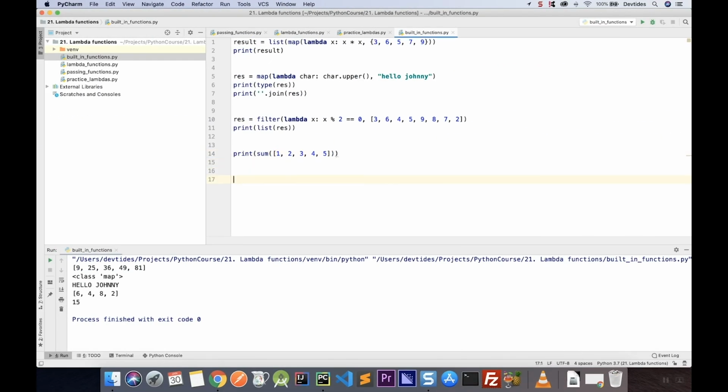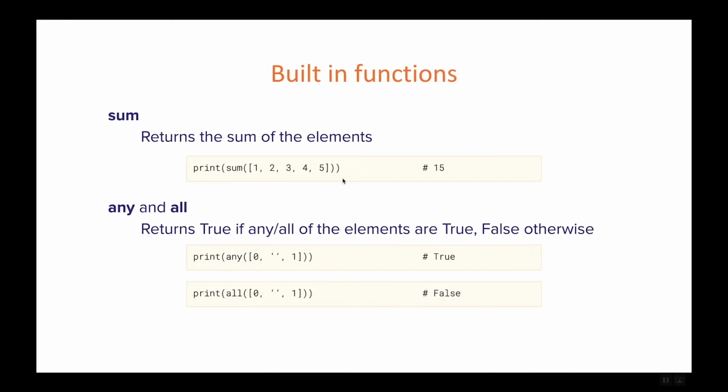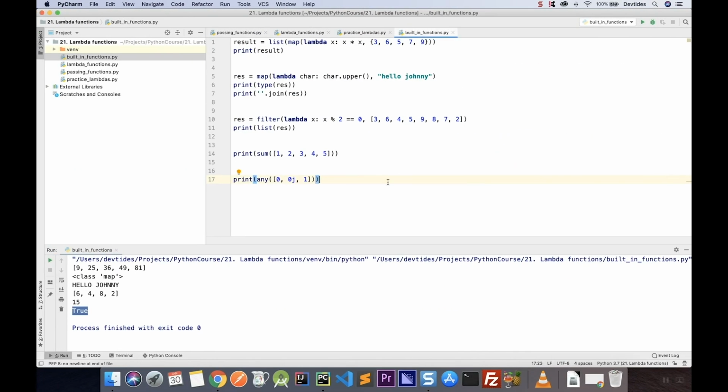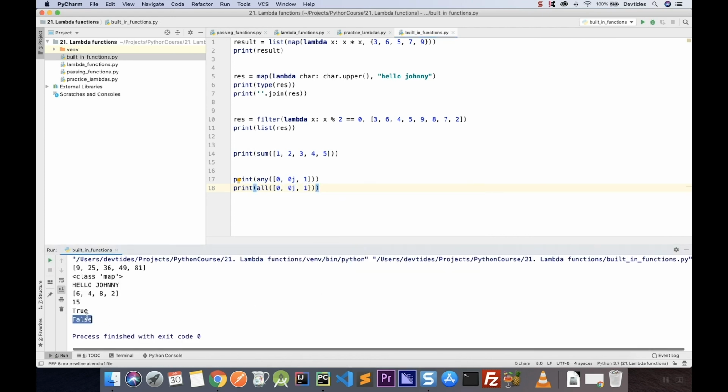So let's try it out. I'm going to print any of 0, 0j, a complex number, and 1. Let's go ahead and run that. That will give us true because we have at least one element that is true. But we also have the function all, which requires all the elements to be true in order to return true. So let's try that out as well. We're going to print all of this collection: 0, 0j, and 1. That should return false because there are some false elements here. There we go, we have our false.